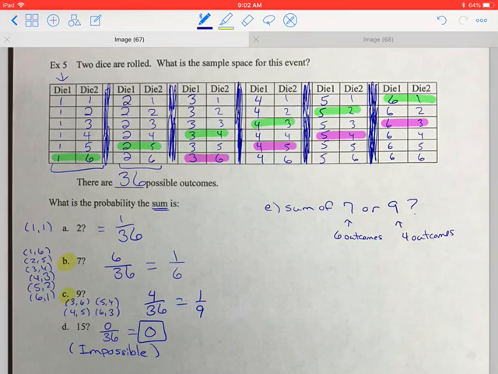So in this case, I can go ahead and put those together and put it over 36. So there's 10 ways to get either a 7 or a 9 out of 36. You can leave this here, or you can reduce it to 5 over 18, whichever you want. I don't really care if you reduce or not.